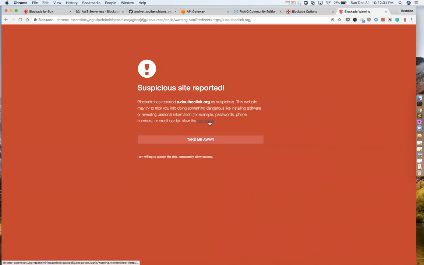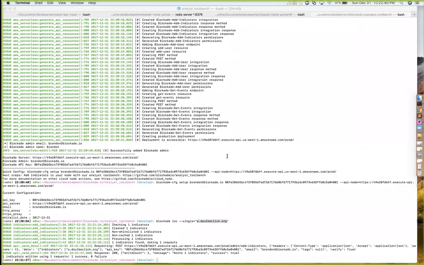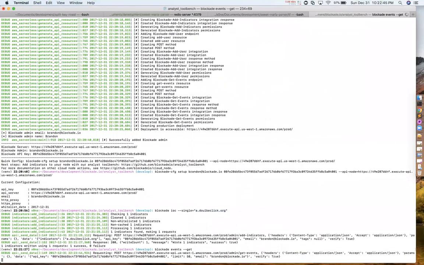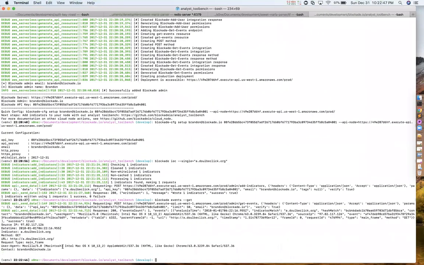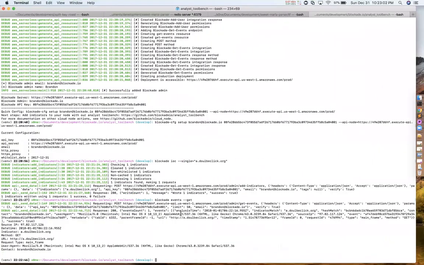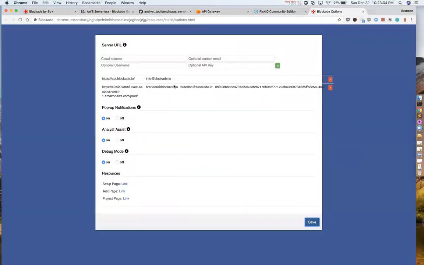Not only are we blocking, but we're also sending information back over to our Blockade cloud node as well. If I go back to our Blockade extension, we can actually get that information back out. We can see here that we had a nice little format: my source IP address, the date and time, the indicator, and then all of the additional details that are present within the system. As you saw, pretty simple to set up, nothing too complex.